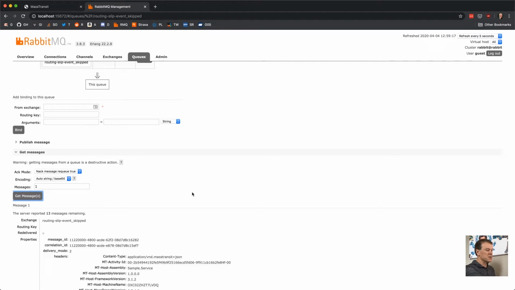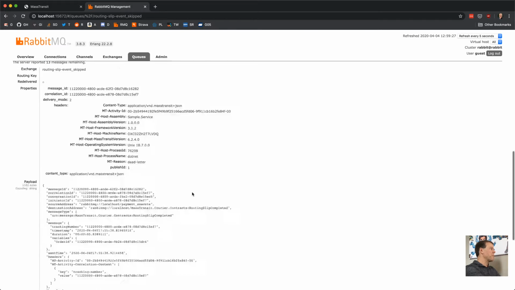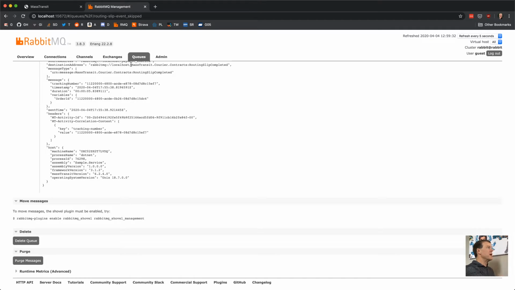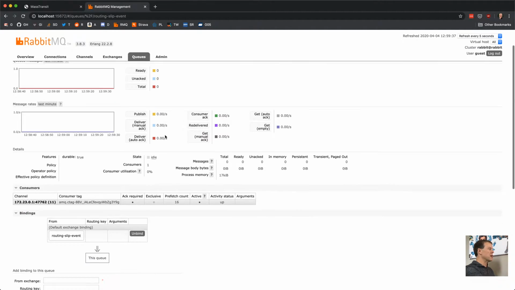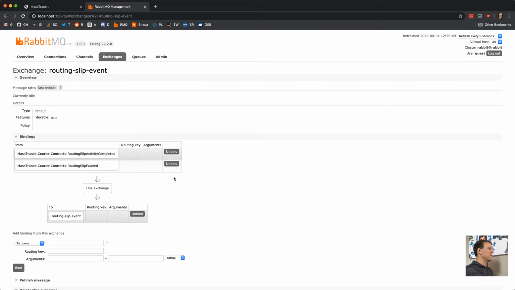Because there are no consumers on that endpoint, these messages are being moved into the skipped queue, because there isn't a consumer for them. I'm going to go ahead and purge these because I don't want them in there. But I have to go out and manually clean that up, because routing slip event no longer has a consumer for routing slip completed. The binding was there because the consumer was there at one point, but since I've gotten rid of it, I need to unbind that. Now I won't get those skipped messages.